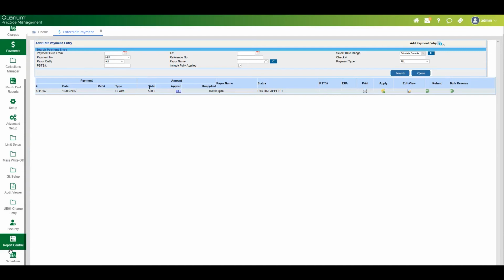So I'm going to just bring up that payment one more time here. You can see that this is the payment that we reversed and it's got the unapplied there. Now let's say this payment has to be either voided off or you want to reverse this payment.